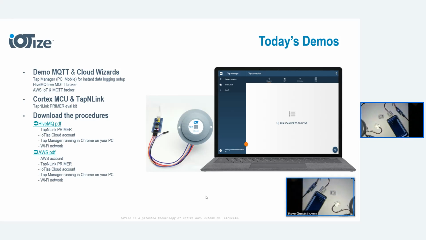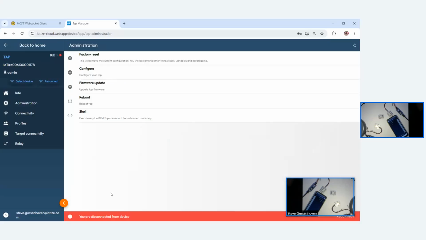I'm going to switch over now to Tap Manager on my PC. So just so you know, Tap Manager runs from PC in Chrome as what we call a web app. It's the same interface as we see, as I mentioned, here on my mobile phone. And so on the mobile phone, we can actually connect in exactly the same way and do the same configurations. In the case of the MQTT broker, it's equally easy to do this configuration on the mobile phone or on the PC. It's just a little easier to see on the PC.